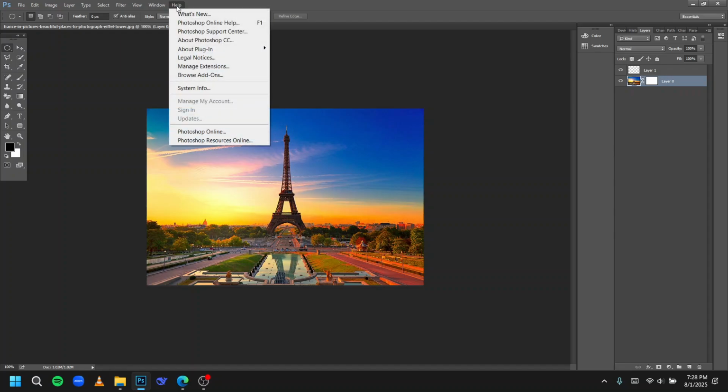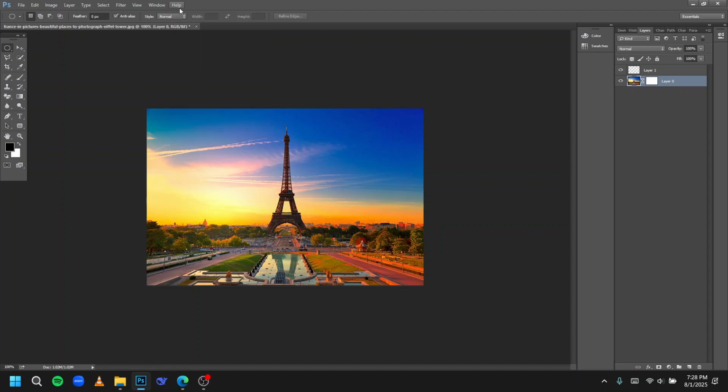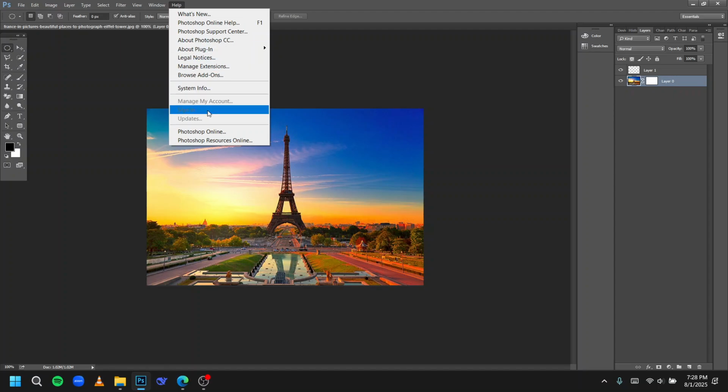on the help option from here and make sure that you have signed in to your own account. Here you can see that the sign in option is already here. You have to simply click on it, then make sure that you have logged into your account, and it will take you to the login page of Photoshop, and you have to simply enter your email address and sign out.